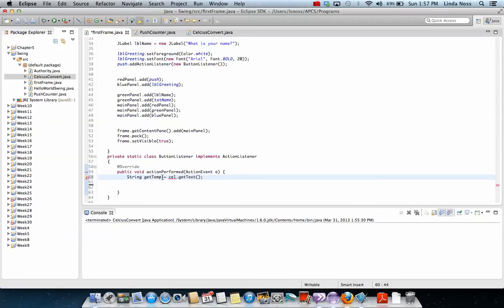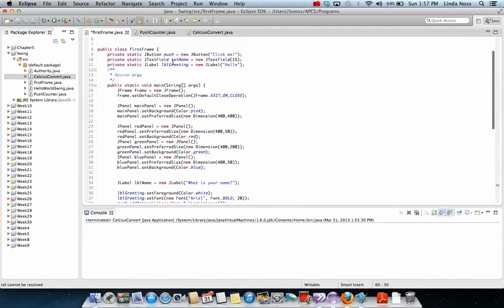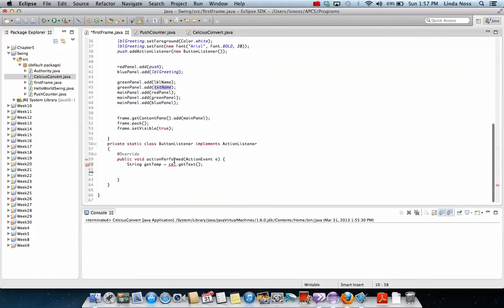But instead of getTemp, I'm not going to call it CEL because that's not the name of our text box. What is the name of our text box? It's TXT name. So I'm going to grab that and put it in here. So there's my TXT name, and it's going to get the text.